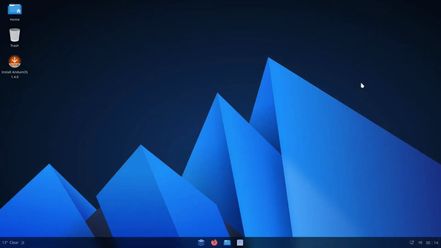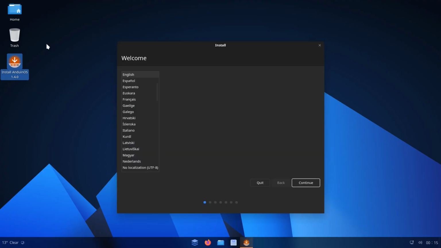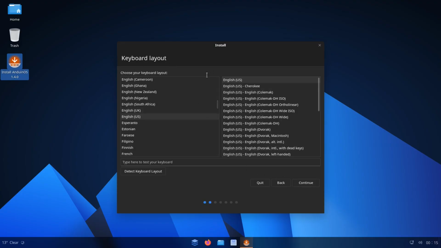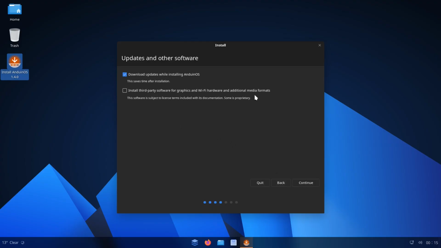Right, and we are here on the virtual machine now, and you can see on the desktop we have an install AnduinOS 1.4.0. So let's go ahead and click that. Okay, and it looks like it opened up the Ubiquiti installer. So our language already is selected as English. I'll click on continue, and our keyboard layout is also English US. Click on continue. And download updates while installing AnduinOS, of course. And install third-party software for graphics and Wi-Fi hardware and additional media formats.